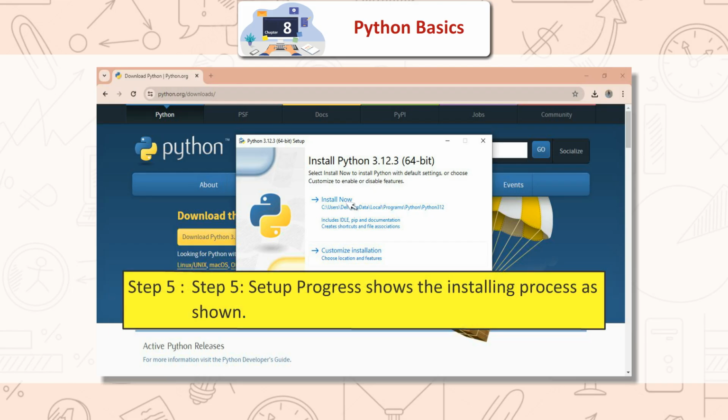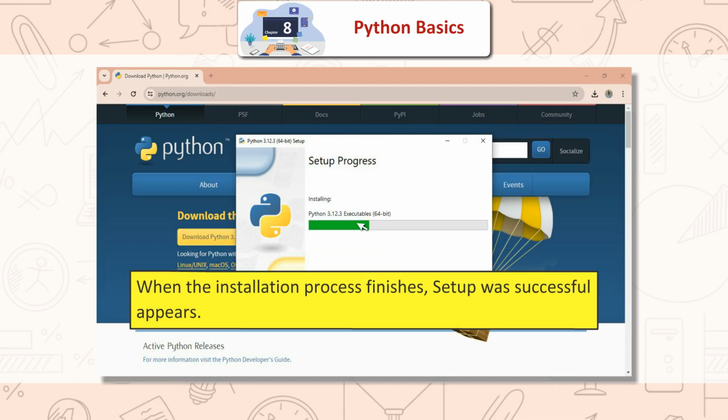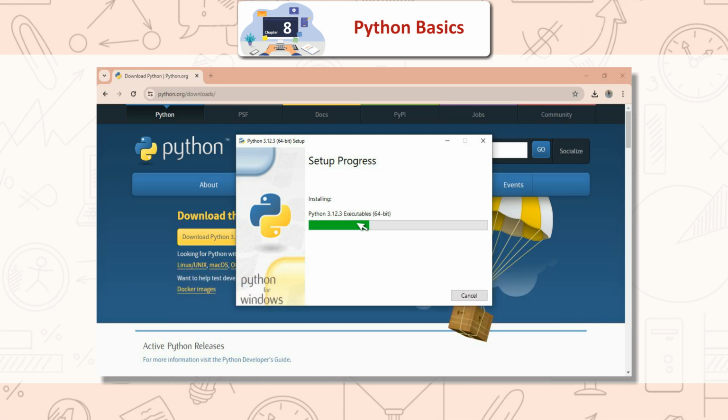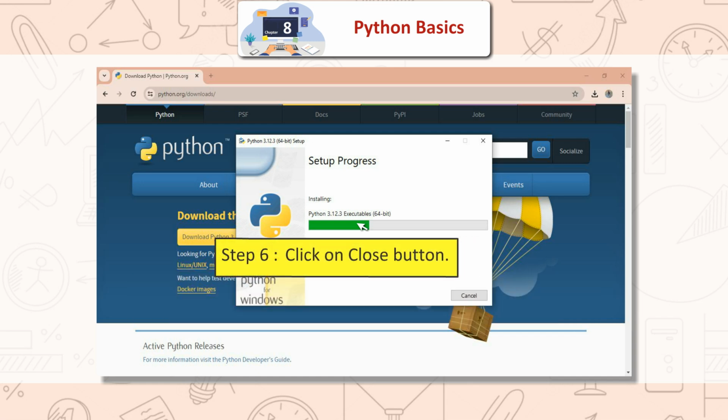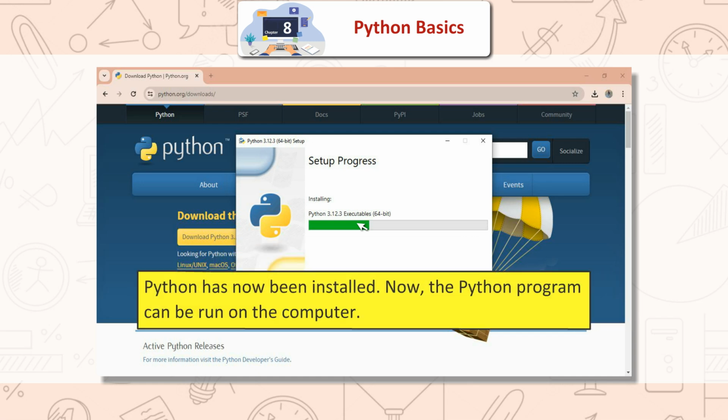Step 5. Setup progress shows the installing process as shown. When the installation process finishes, setup was successful appears. Step 6. Click on Close button. Python has now been installed. Now the Python program can be run on the computer.